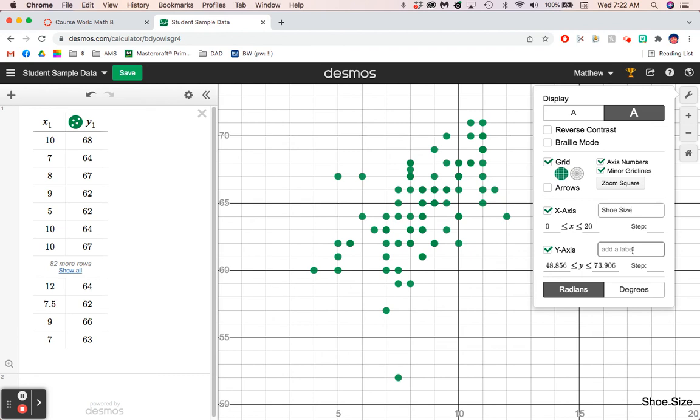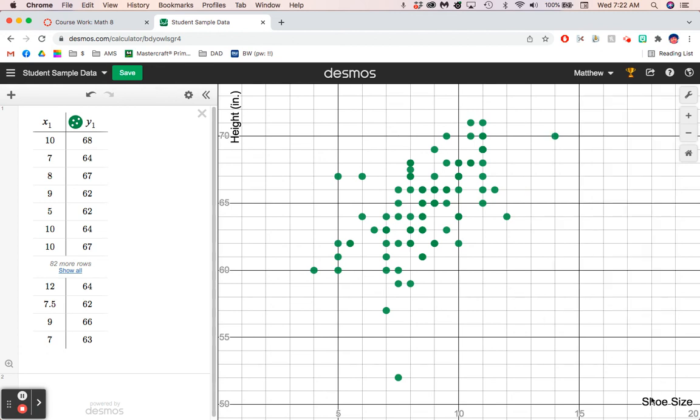And then my y-axis was height. I do want to put my units there. I did it in inches. So I'll go like that. Okay, so shoe size, there was no specific unit. Height, I was in inches, and then that'll automatically add that text to your graph.